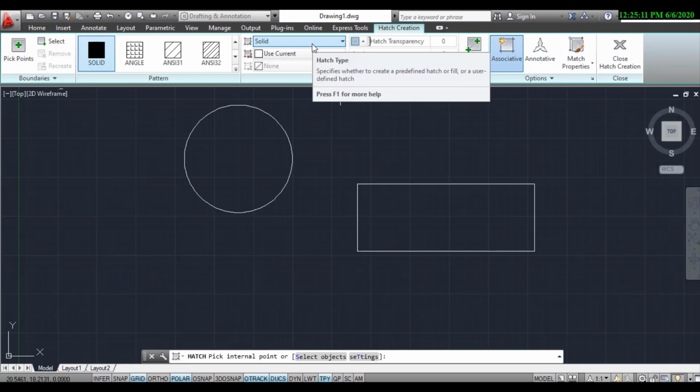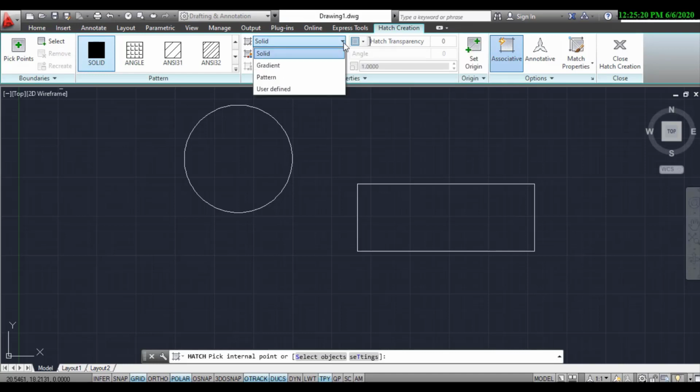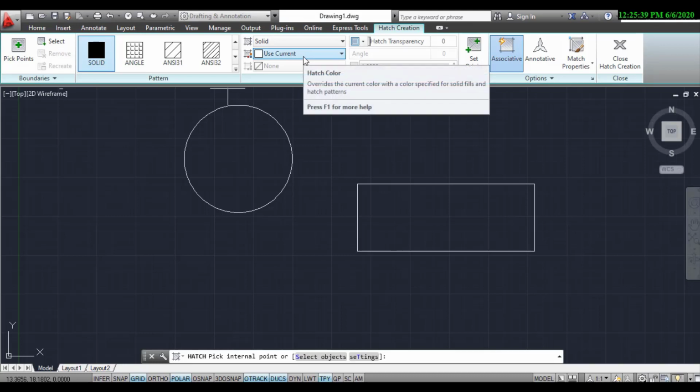For more options on the hatch type button, click the down pointing arrow at the far right hand, this one here. As you can see, several options are displayed and you can set any option that you want. Below the hatch type option is the color option, this one here is the hatch color option.